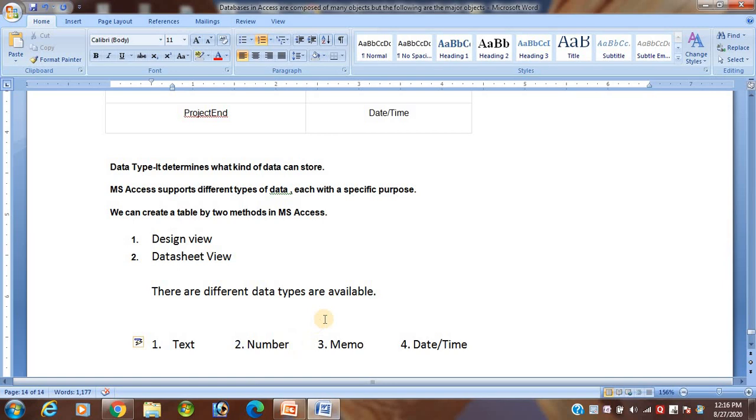Remember, the number data type contains only the digits 0 to 9. Is that clear? One is the text data type, another one is the memo data type.